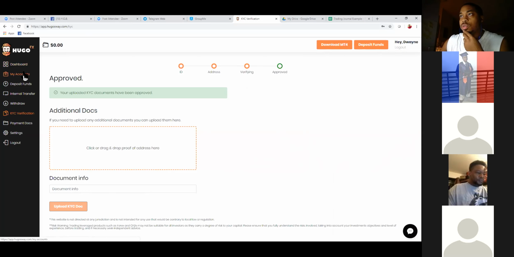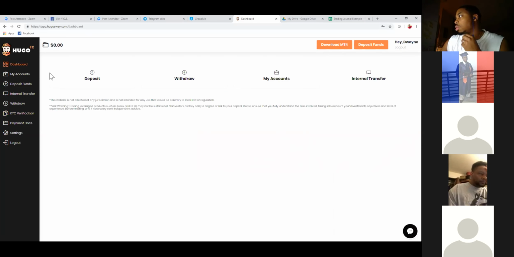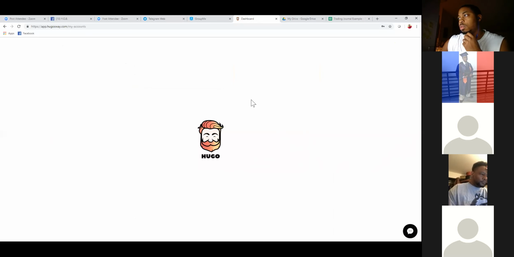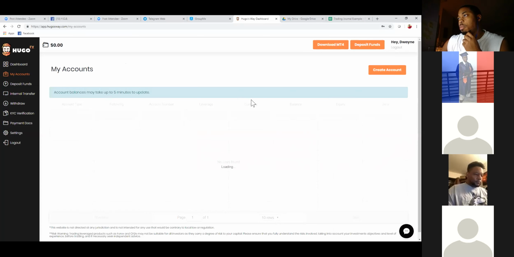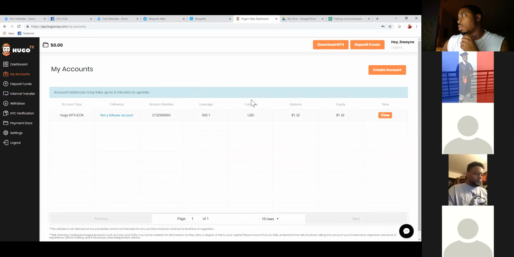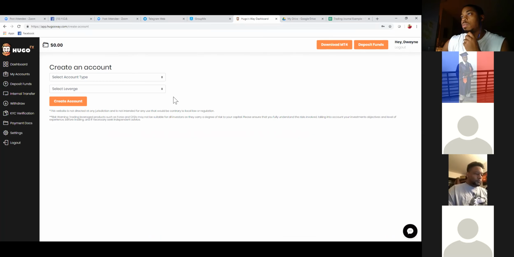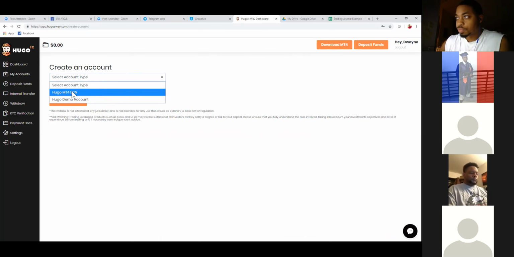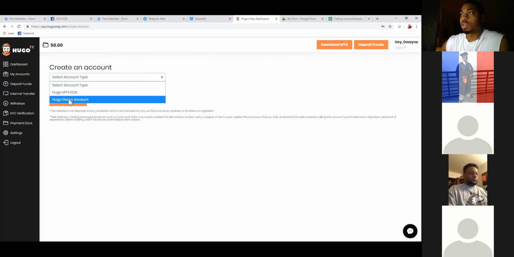So let's see, if I go to dashboard. I think it's download MT4, but let's just go to my accounts here. And then you could easily just go right here to create account. Let's click on create account. Same process for you guys, whether you want to create a live or a demo account. Well, let's just say again, you guys are going to create a demo account. You literally just click demo here.